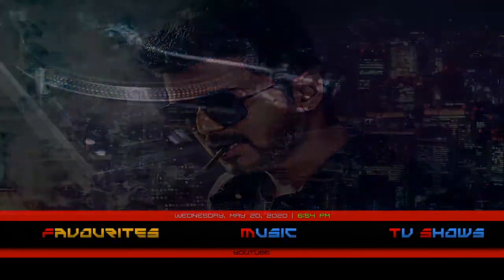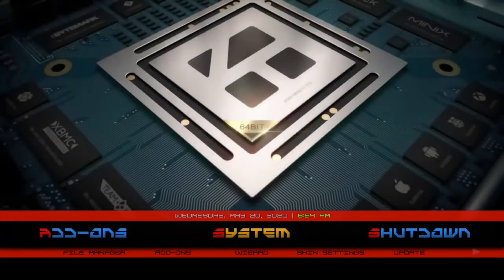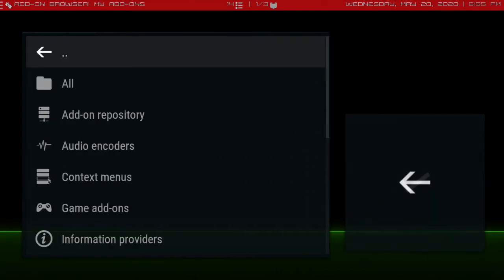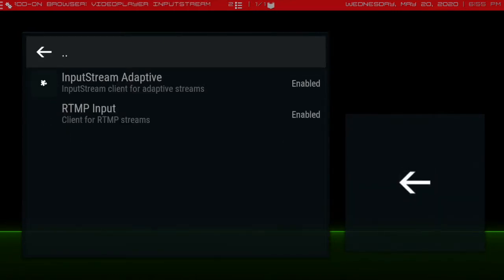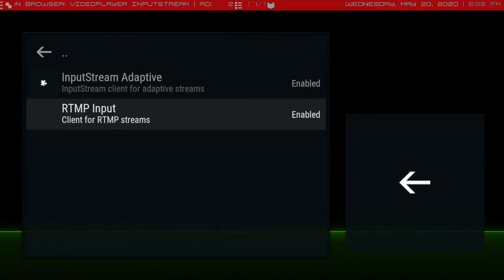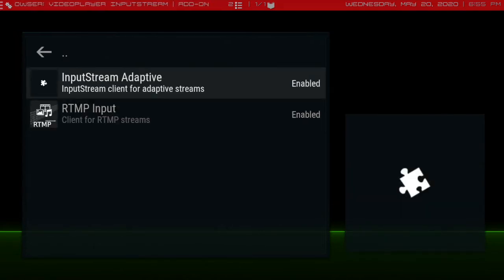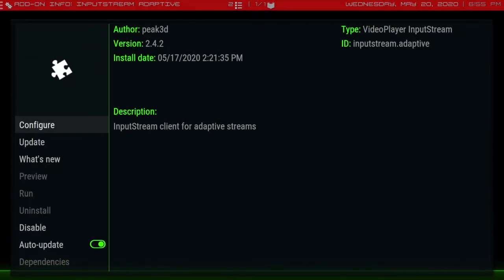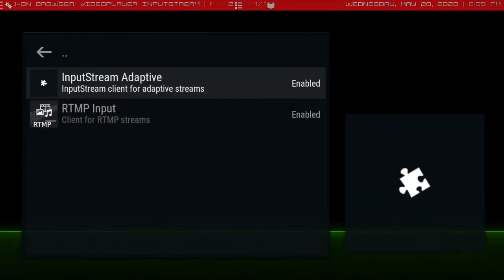First thing, when I get to something, people, I always like to go on into here and make sure everything's updated. As you can see, everything is updated. Let's click on this. What I want to focus on here is input stream adaptive and RTMP input. Let's make sure your input stream adaptive is enabled. And always long press on it and get the information so you'll know what it's all about. You can easily Google some of this stuff and it'll let you know what it all does.